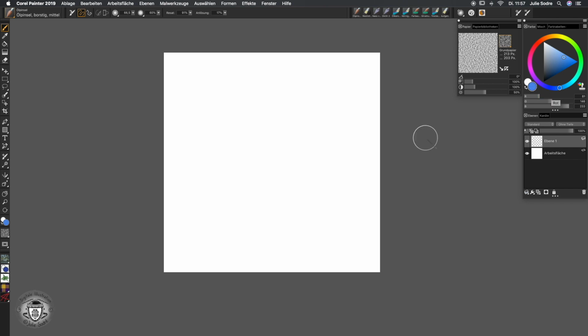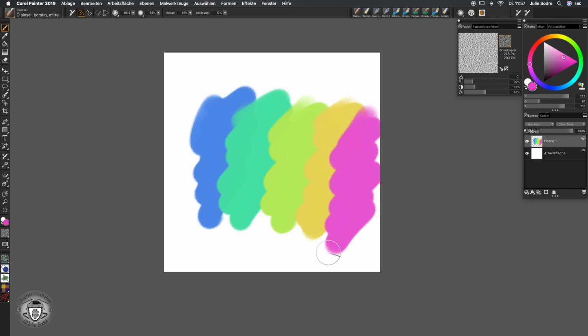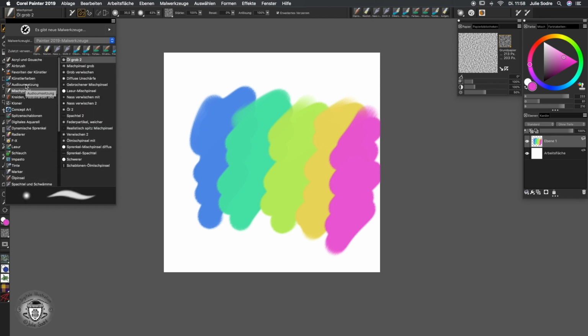So I'm just going to go for a few colors. I tend always to be using too bright colors to do my tutorials, and I'll just grab something different here. And I have the option to be working with some smeary kind of brushes that kind of uses the color that exists there already and mix them together.